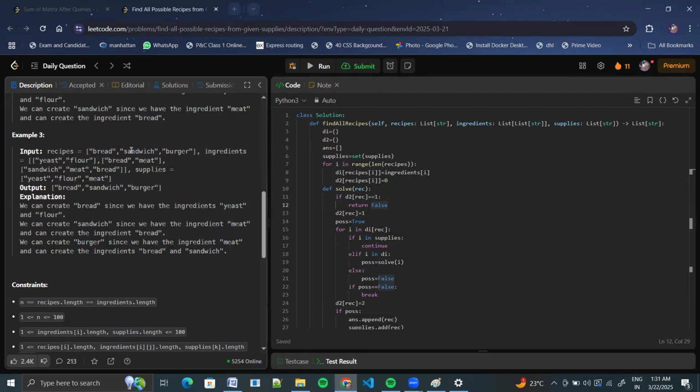For example, if we want to make a sandwich, what are the things required? We'll go to the second list, that is bread and meat. Similarly for burger, and similarly for bread, we have some ingredients. Now, initially we are given some supplies. Supplies has yeast, flour, and meat, and there is no limit to how much is available. They are available in infinite quantity, and we have to tell what are the recipes that are possible.